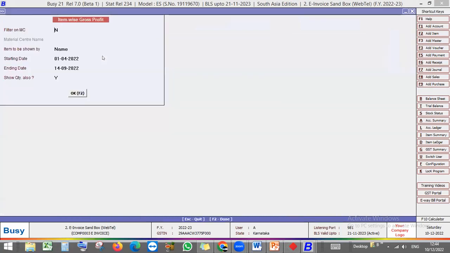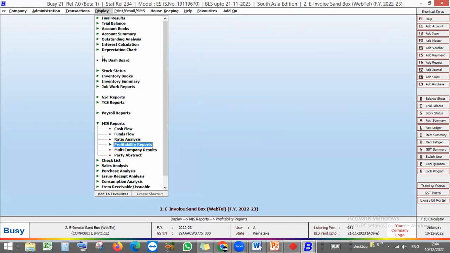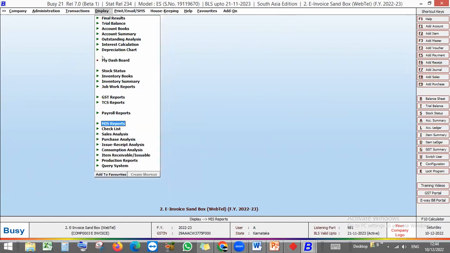So next is incomplete voucher utility. That is, the incomplete voucher utility has been provided. Next is query on master feature for custom column. Even for custom columns you can use the query on master. That provision has been provided.